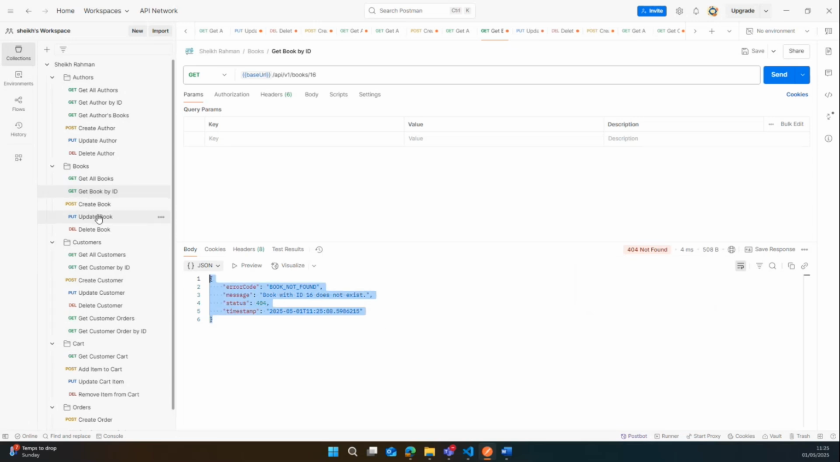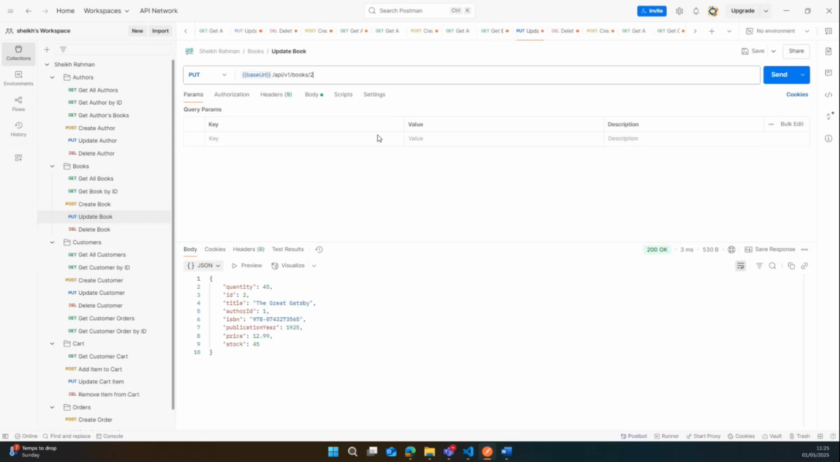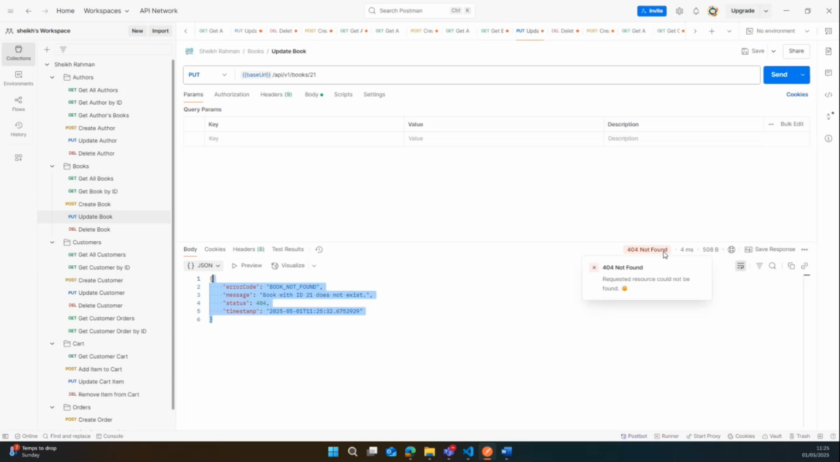If I wanted to update the book, I'm going to hit the PUT method and just write the ID number here, and it's showing me the message, and the request was successful as well. But I can't update a non-existing one, because if I try it like I did here, it's going to show me book with ID number 21 does not exist and 404 Not Found message.